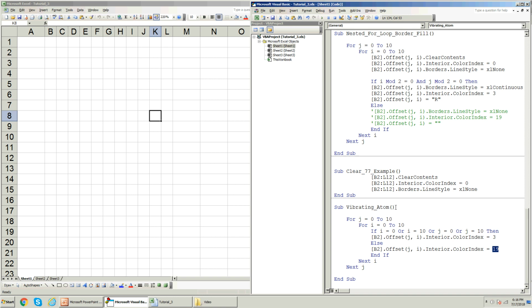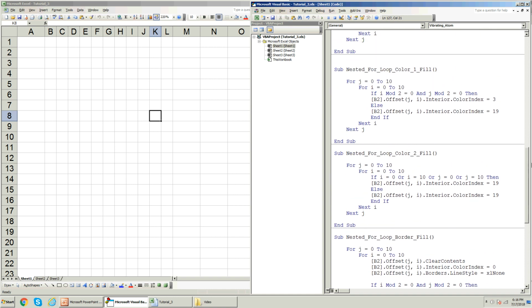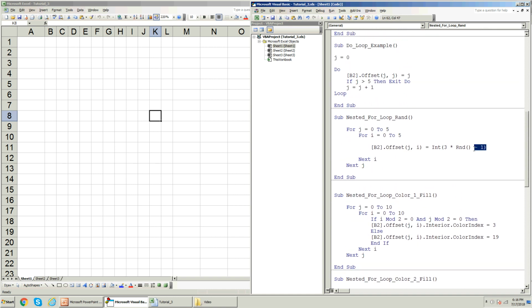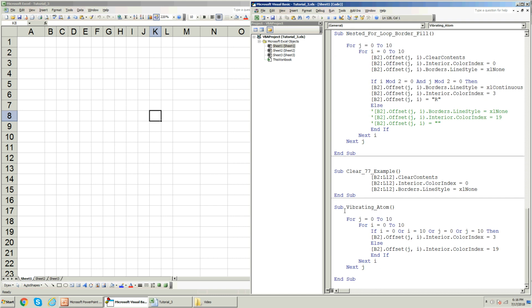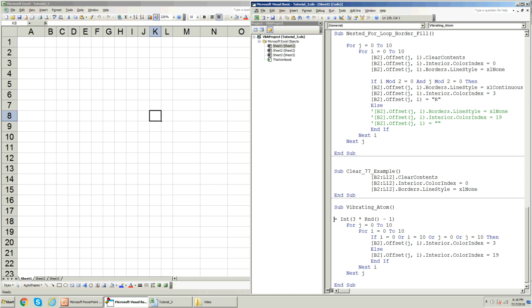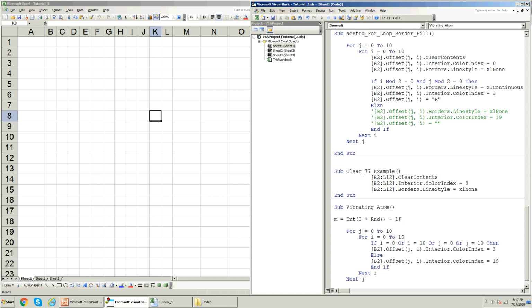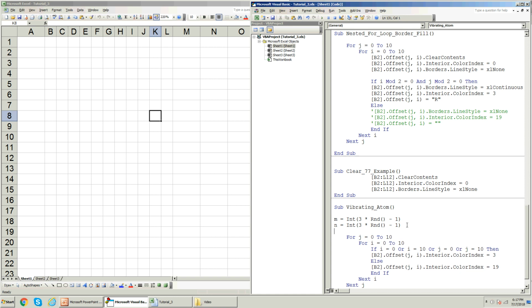Let's generate two random numbers. We are going back a few macros, and you see this formula. This is very, very important. Copy this: int of 3 times rand minus 1 generates either a -1, a 0, or a +1 with equal probability, 33.3%. So let's put this here, Control V, and create a variable m, integer, and also an n, Control V, an n. So this will be a pair of integer numbers between -1 and 1.